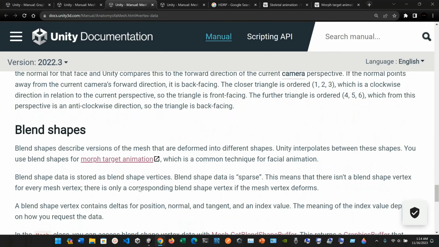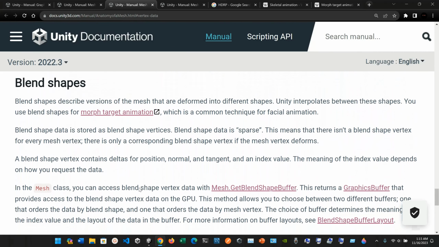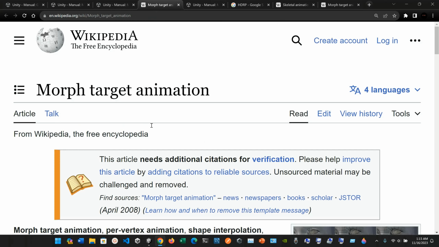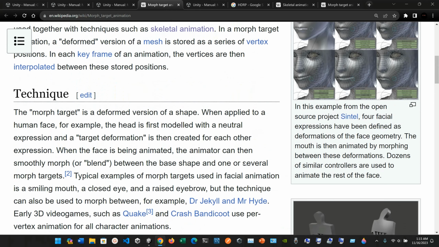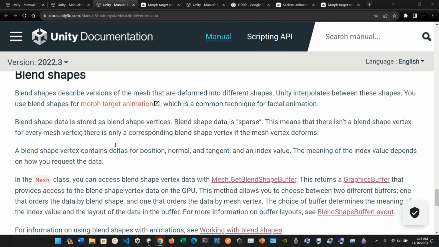And finally, we have the blend shapes and the bind poses. So let's check out real quick the blend shapes. Blend shapes describe versions of the mesh that are deformed into different shapes. Unity interpolates between these shapes. You use blend shapes for morph target animation, and again, we already saw that. They're going to send us to Wikipedia, but yeah, that's pretty cool. Some images. You have this example from the open source project Sintel, so you can check out that, which is a common technique for facial animation.